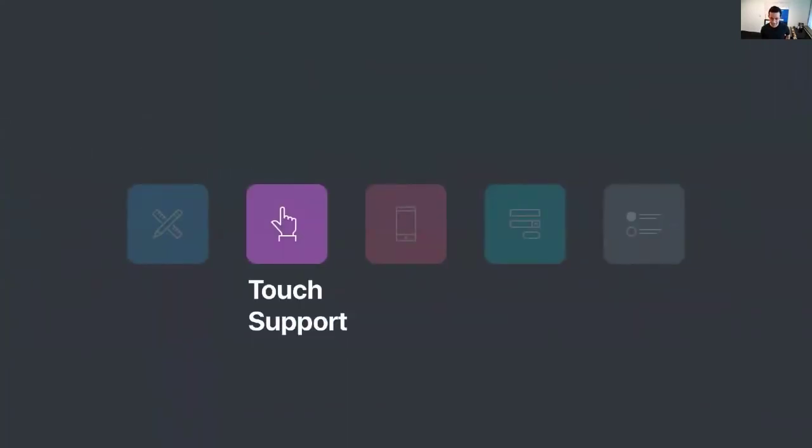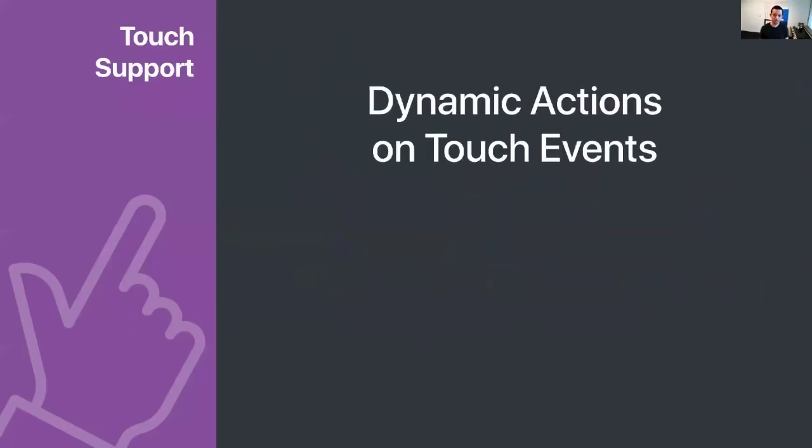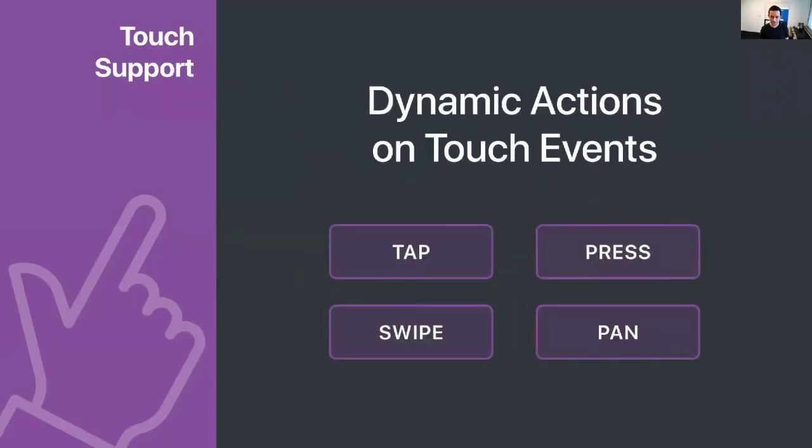I'd like to focus next on touch support. Now, if you're building an application for these mobile devices, then touch input is critical to the success of your application. In 18.1, we introduced dynamic actions for touch events. So you can tap on something, or you can press and hold, which means tapping and holding. You can swipe, so simply swiping left or swiping right, similar to what you would do in a carousel. And you can also pan, which is basically a press and then moving your touch pointer. You can use these fairly simply using dynamic actions for doing some really interesting things.